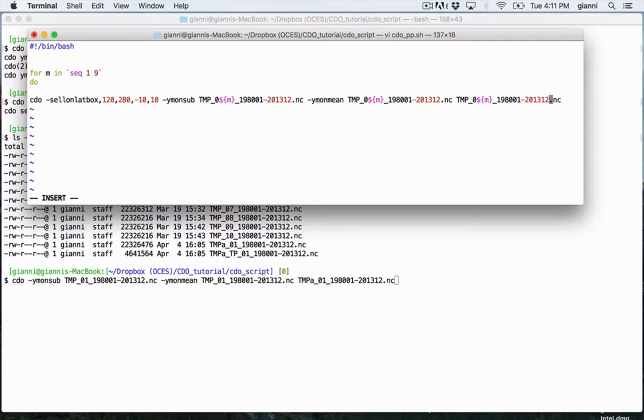So the output I will just add here like this location. I will call it TP, which is tropical Pacific. Okay, then done. This is probably going to work. Let's try. Save with write and quit.